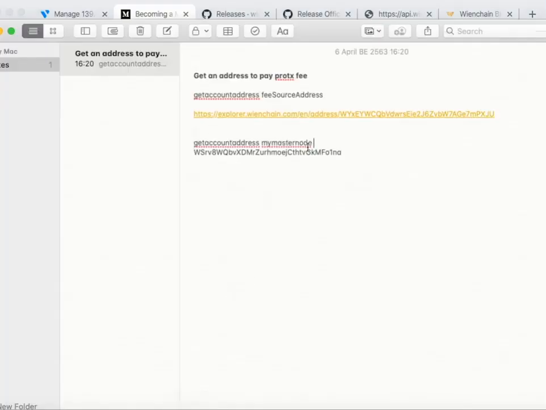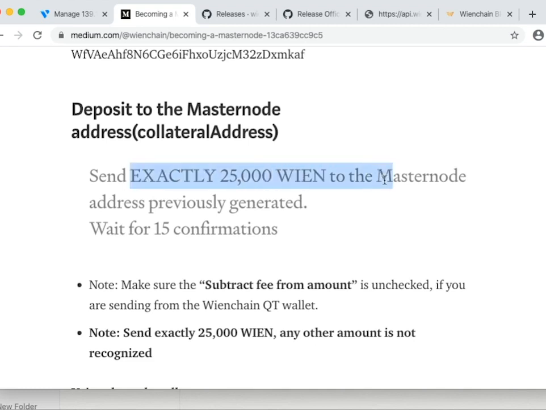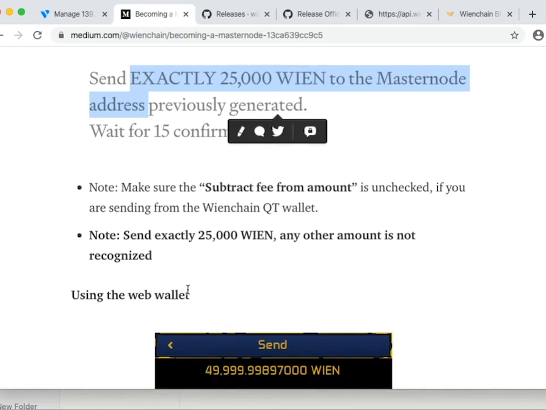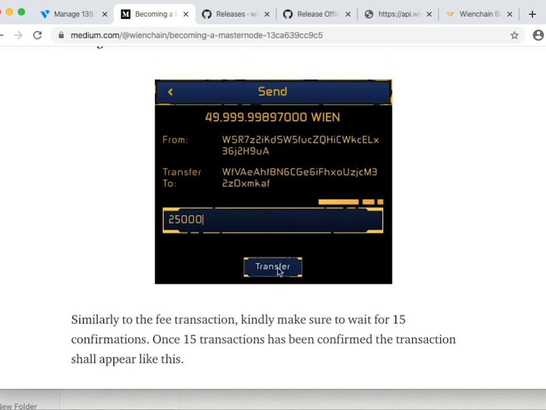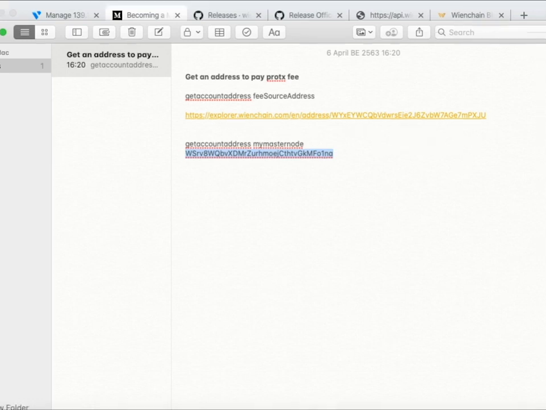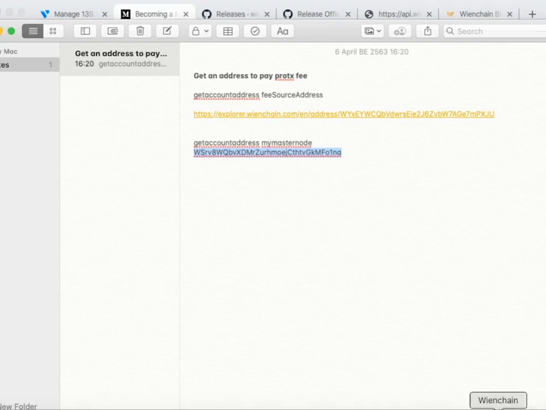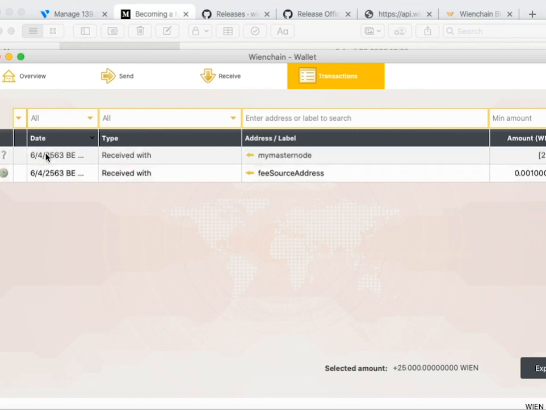Let's continue. Now we need to send exactly 25,000 wien to the masternode address that we just generated and wait for 15 confirmations. Again, I'm going to do it on my web wallet, and I'm not going to show it here because it's on a separate computer for security reasons. Making sure that it is the right one, and send 25,000 wien. Okay, it has been transferred. We can now close this window. And we can see here, we just received the 25,000 wien.